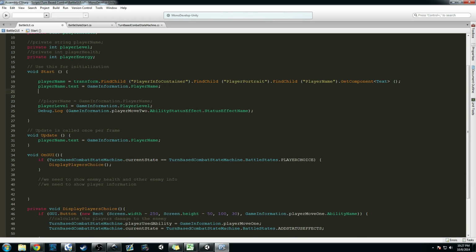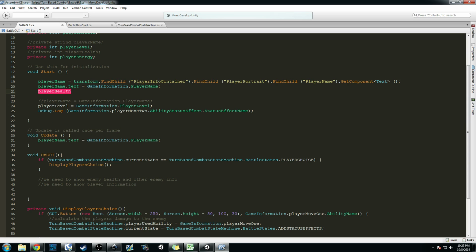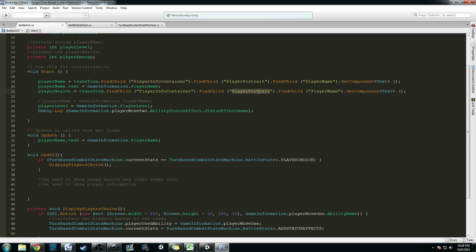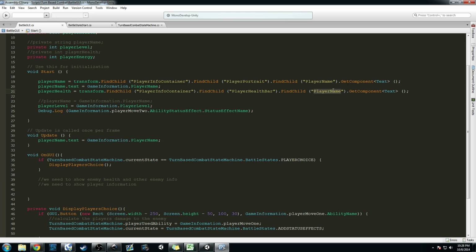So I'm going to show you how to set up the player health. So we're going to do player text, player health, right? Is going to be equal to the same thing. So I'm going to copy this transform thing, this big thing up here, and paste it. And now what we need to do is check. Instead of player portrait, we're going to player health bar. So we want to say player health bar, like that. And then player health value is what we want. Yep, player health value.